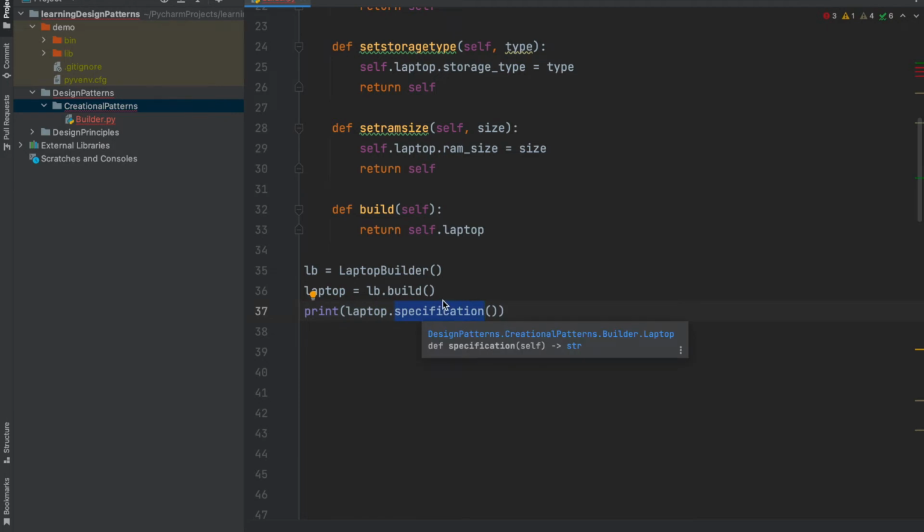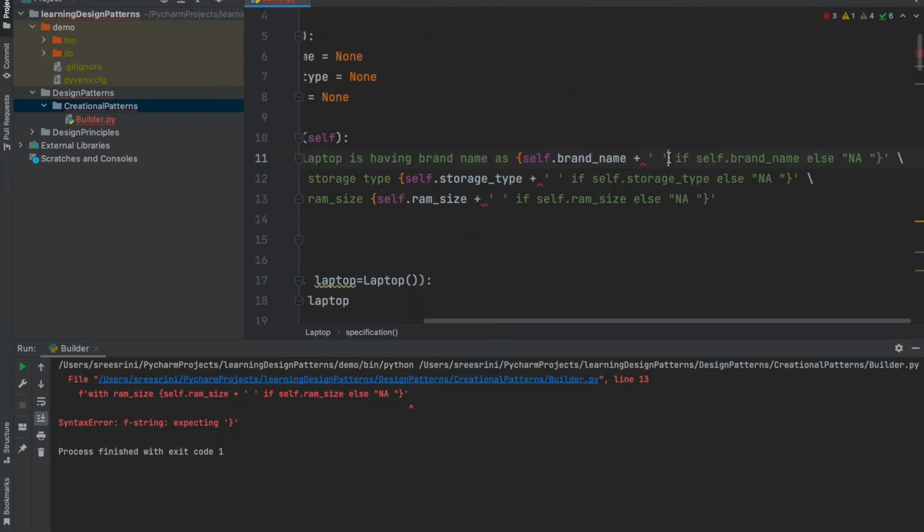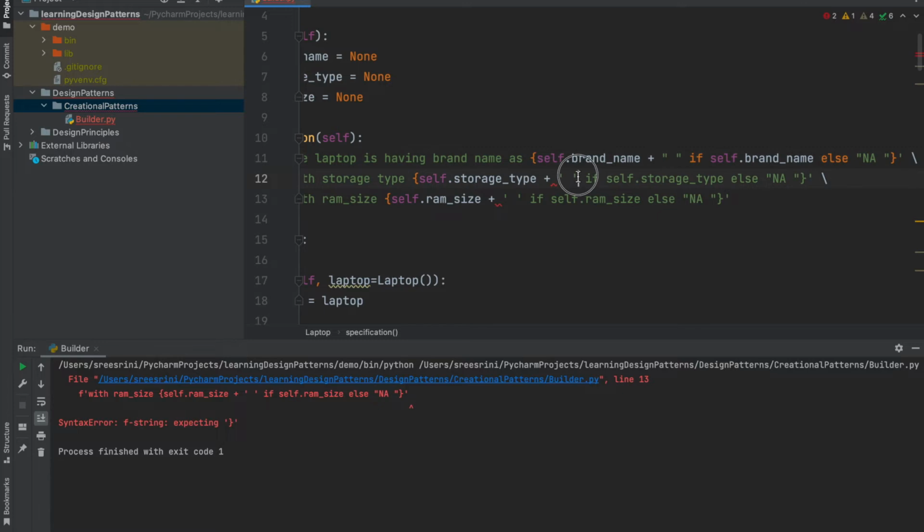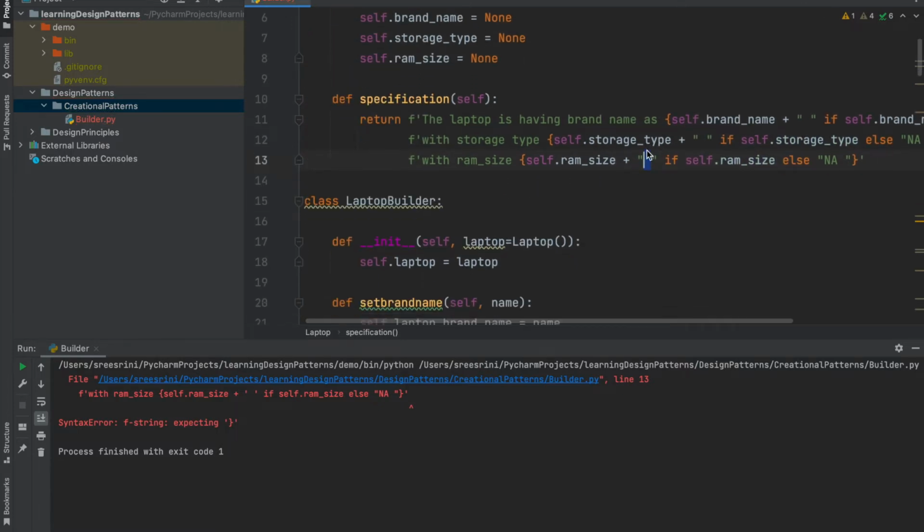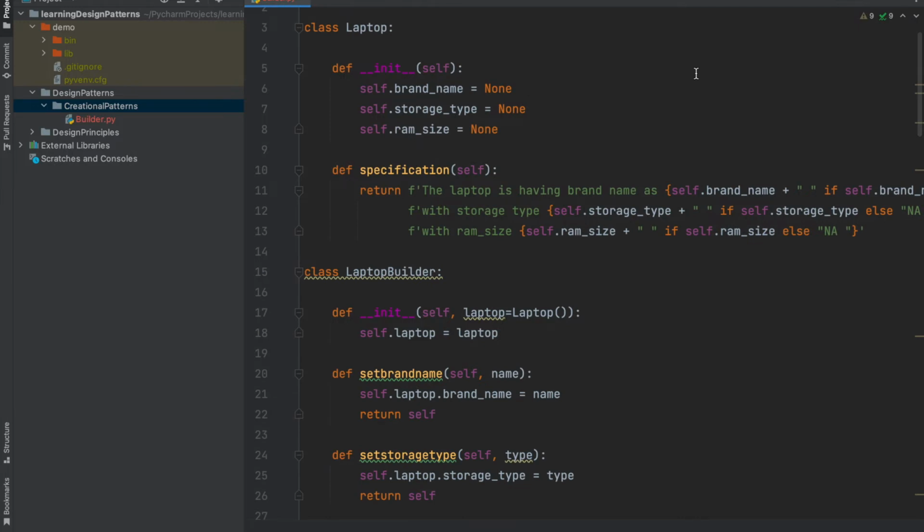So initially we have not stored any data inside our laptop. So let us see what output we get. So if we execute this particular code, okay, so we are getting some error. I think the error is related to these single quotes. It should be double quotes. Let us give double quotes here and let us give double quotes here as well. So I think now we don't have any ID errors. Now everything seems to be fine. So let us execute the code.